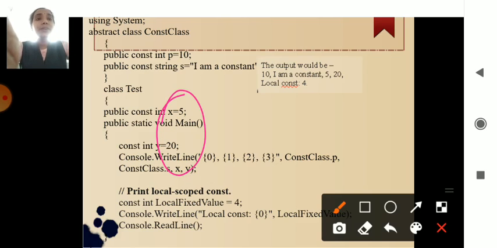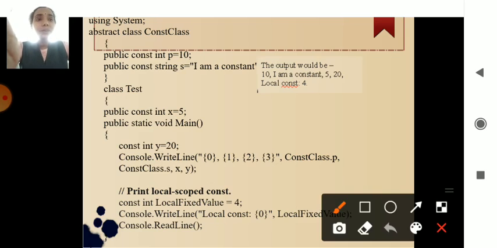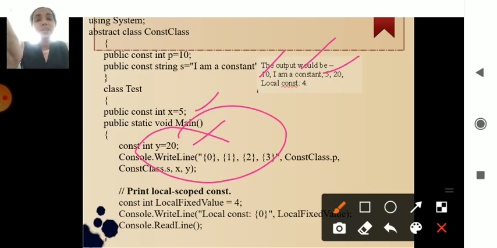So when I am printing, you can see ConstClass dot p, ConstClass dot s, x and y. In the output, 10 is printed, the p value, then "I am a constant" is printed, the string value, then 5 is printed, then 20 is printed. All these are printed with Console.WriteLine, which prints the line. When I give a \n after the placeholder, it moves to the next line.